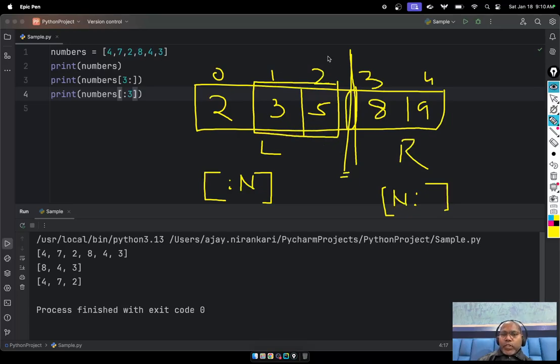So we have to specify this. How can I specify? I can specify that I want index 1 till index 3. I have to provide index 3, which means index 3 is not included. Everything before that, till here, is included.